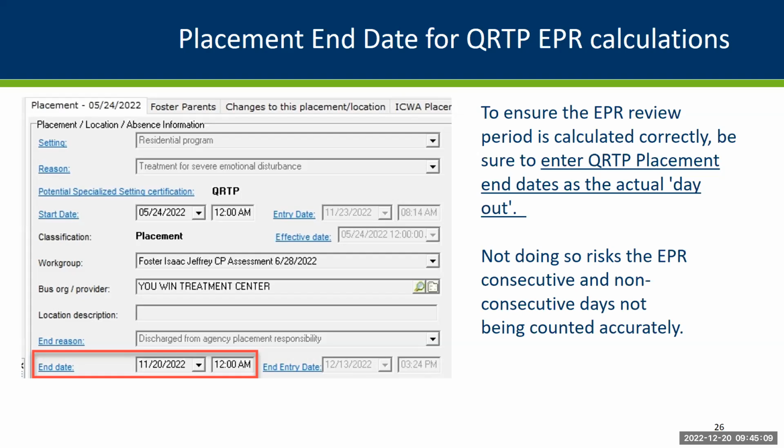This may be a change of practice for some agencies who may be entering that last night slept as the end date rather than the actual day out, but it's going to be really important that everyone does this the same for these. Not entering the actual day out as the end date will risk that the extended placement review consecutive and non-consecutive days will not be counted accurately. So particularly those non-consecutive days is what I'm concerned about.